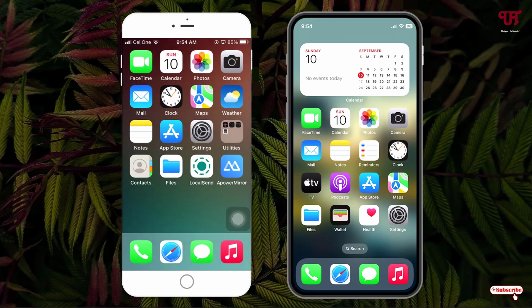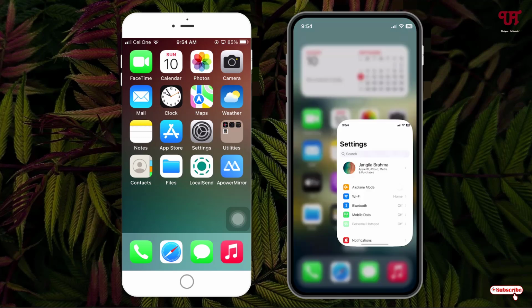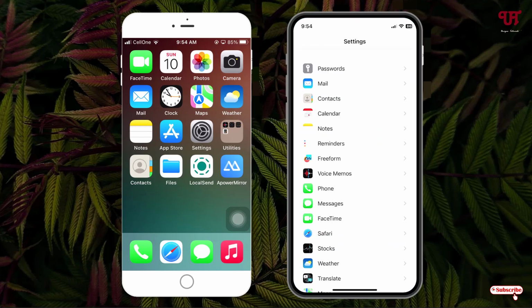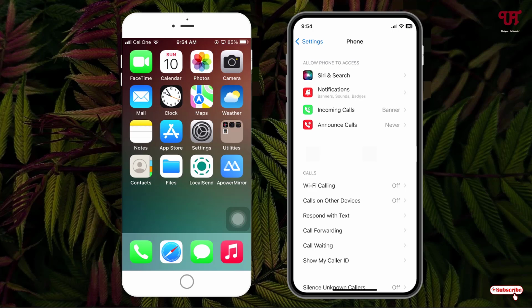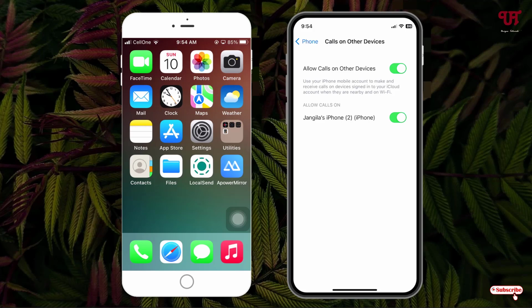Now similarly on the other iPhone, just go to the settings again, search for phone, and tap on phone. Here we will see the similar option, calls on other devices. Just tap on it and enable the option. Now you can see it automatically detected my other iPhone device.